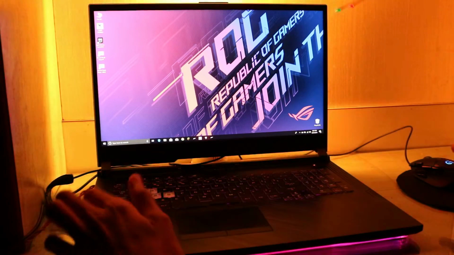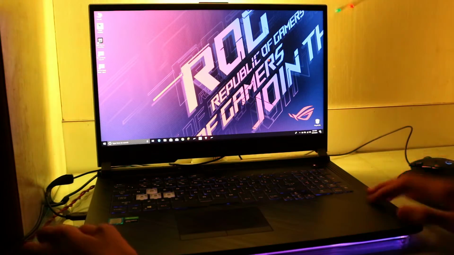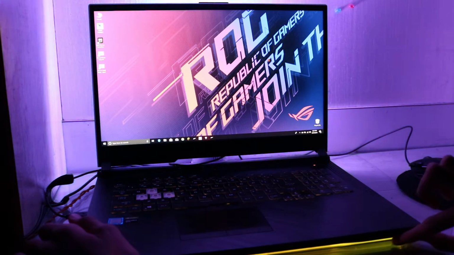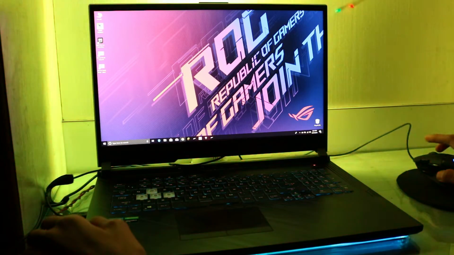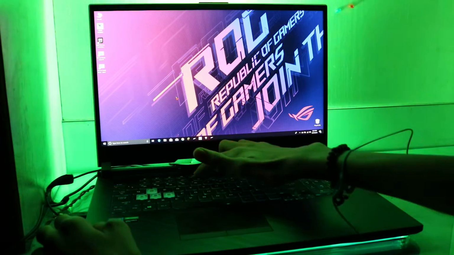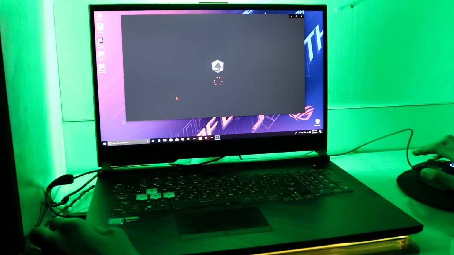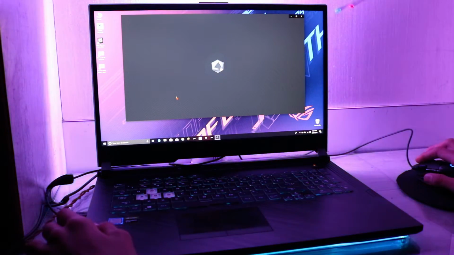Hey guys, it's me Vedant back with another video, and today I'm gonna show you guys how to change the lighting of your keyboard and the LED strip in your Asus ROG Strix series. For that, you have to click on the Asus ROG button present in your keyboard. After pressing that, the Armory Crate application will be opened.